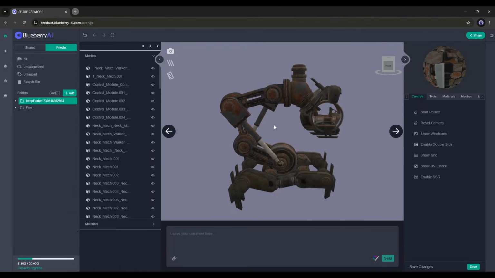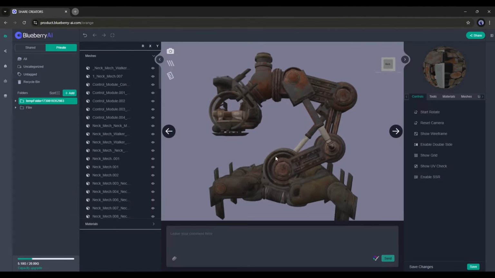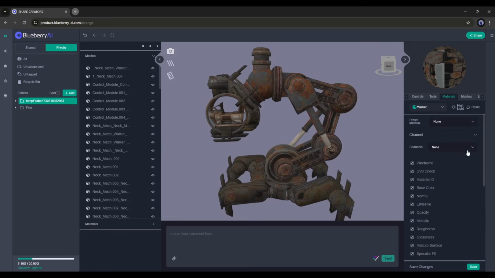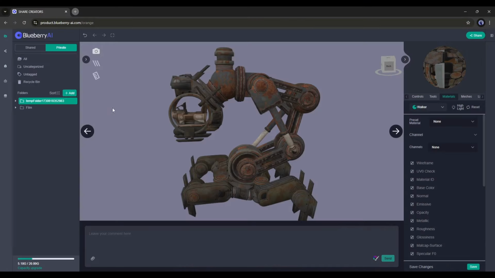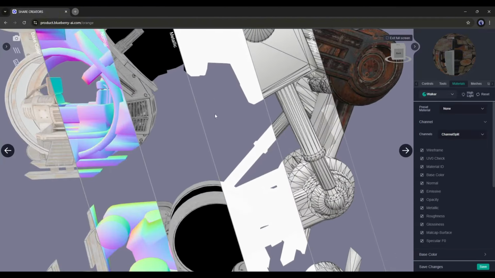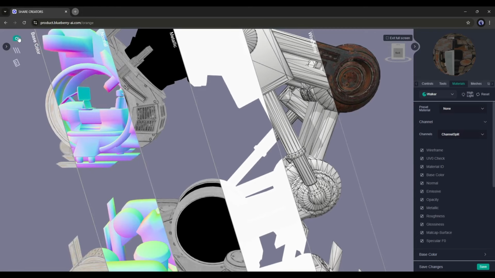Alright, this is a 3D model of a futuristic toy. Now imagine you want to see all the channel effects. Normally, you would choose the channels one by one from the Materials tab. But in Blueberry's MultiChannel View mode, you can do it in just one click. To show the model in full screen, click here. To take a screenshot, simply click here.